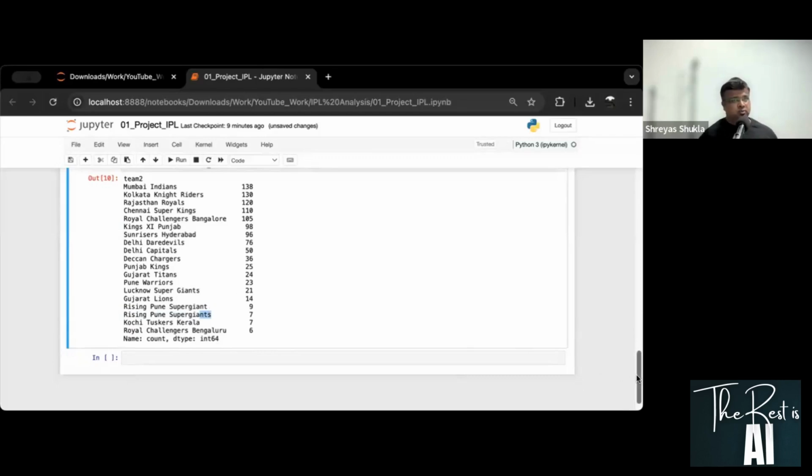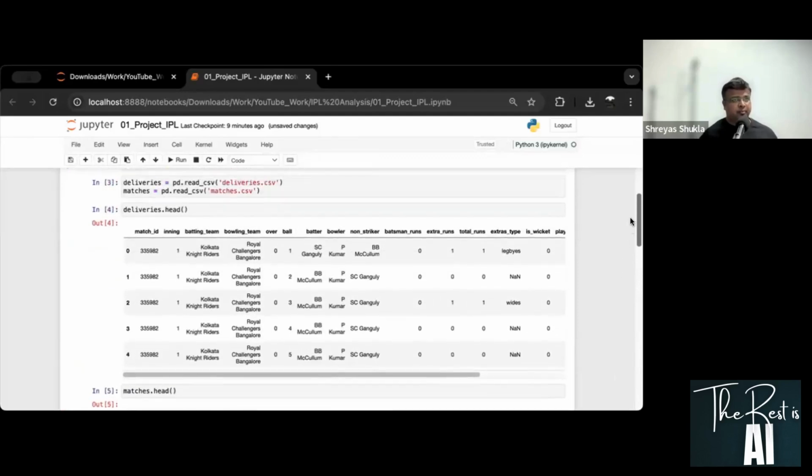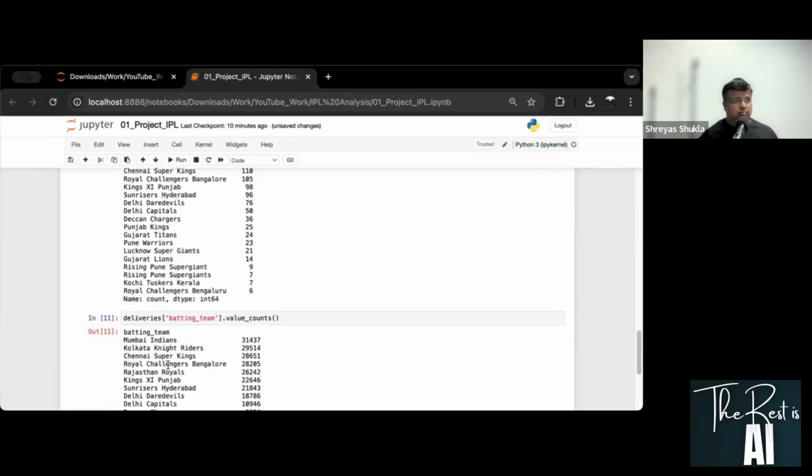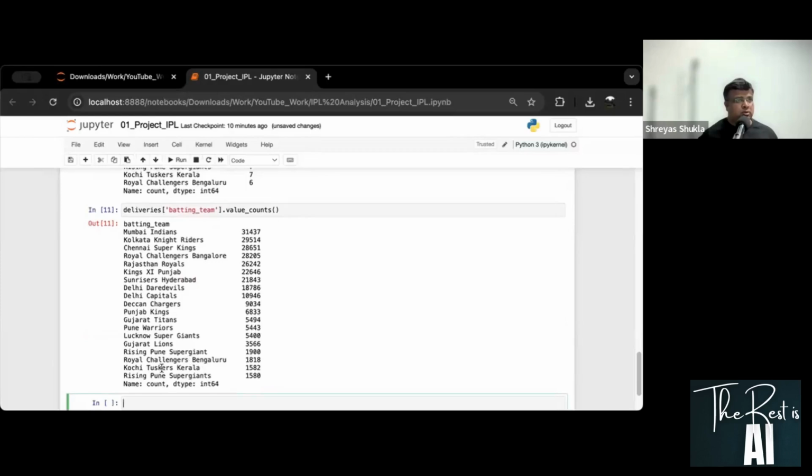This will be the case everywhere, in all the columns wherever you are getting the team name. So in deliveries, you have batting team and bowling team. Here also you will find this kind of issue. You can do this just for deliveries: batting team dot value counts, and run this. There you go. Rising Pune Supergiant is over here, and another one is over here. So again, you have the same problem, right? For whatever reason, there is a duplication of entry. One is Rising Pune Supergiant and the other Rising Pune Supergiants. Both are the same thing, so we have to fix that.